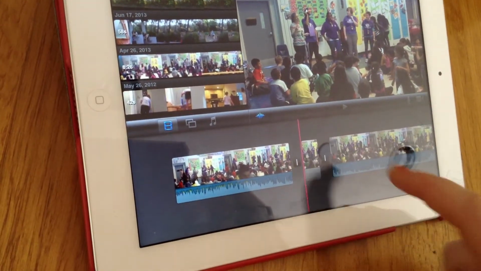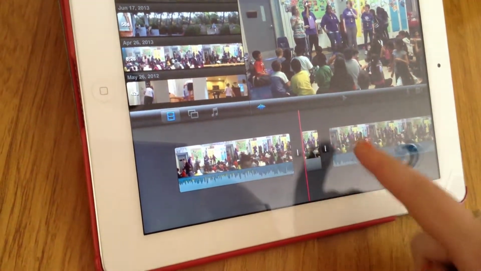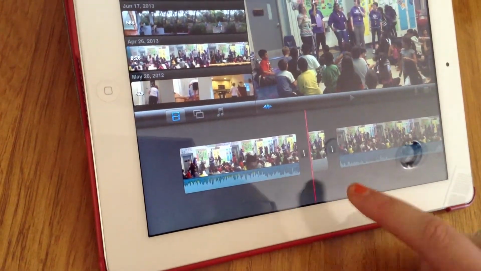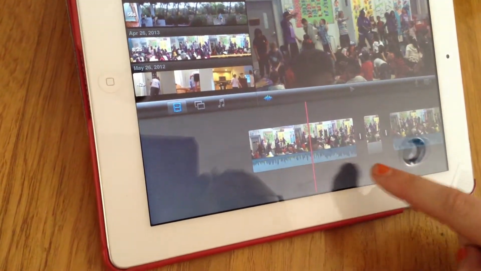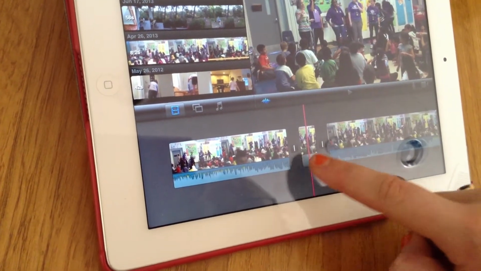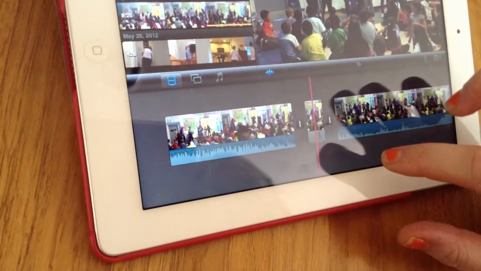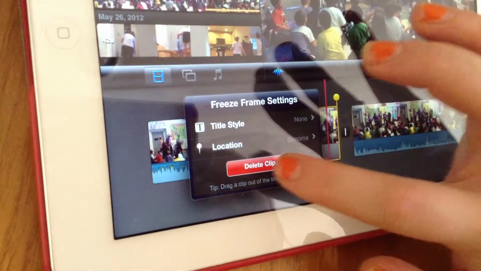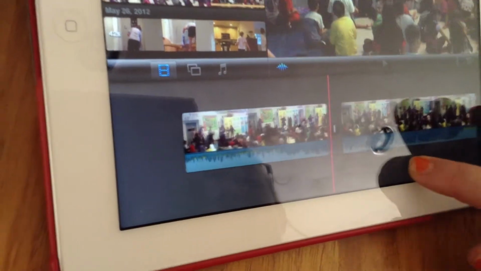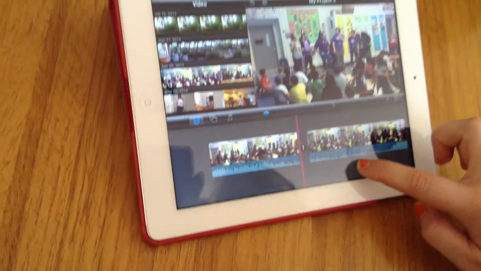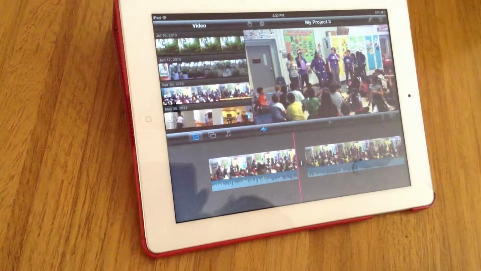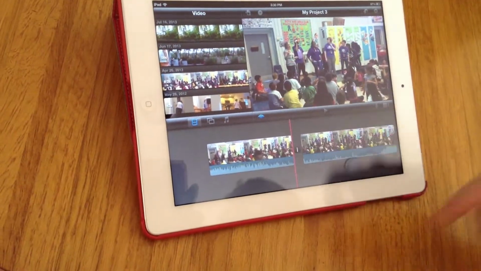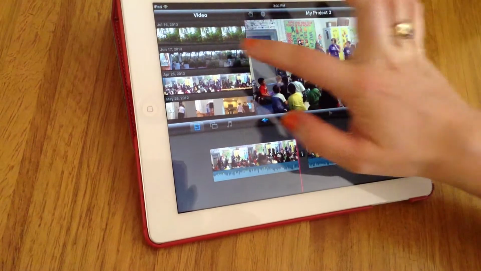Now what happened was it created two separate video clips and a still frame clip in the middle. You can tell that because the blue clips have audio, the gray clip at the bottom doesn't have any audio because it's a still frame. I'm going to double tap that and I'm going to delete the still frame. Now I have space to put another shot of something else completely different in the middle of those two clips, and that's what editing is, really, putting two separate things together to create a new meaning.